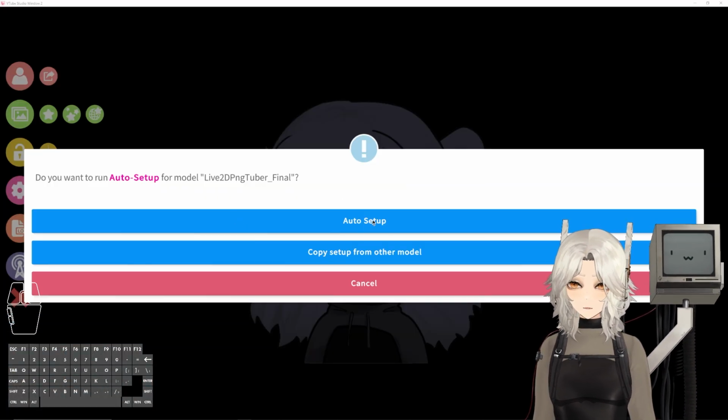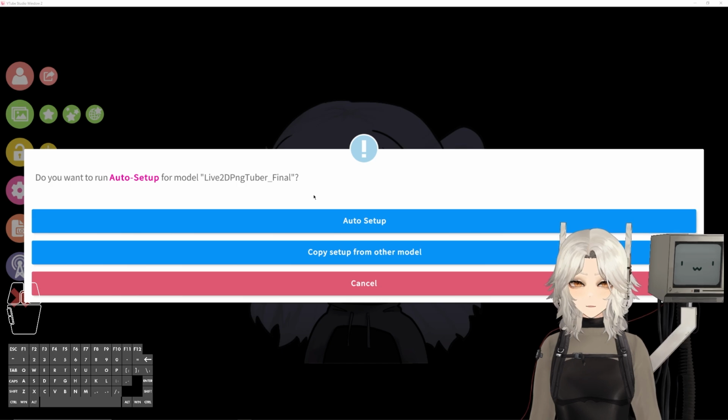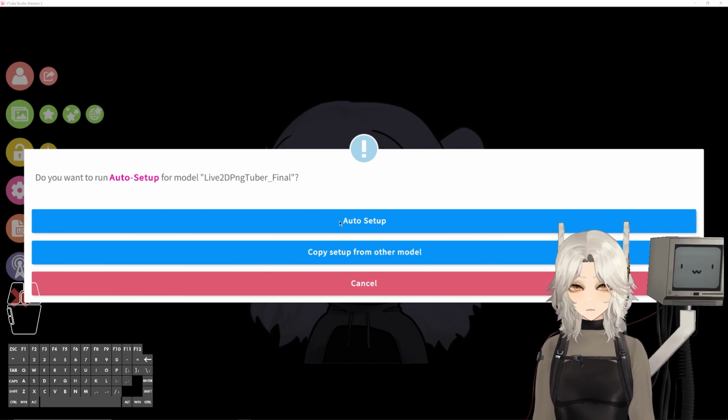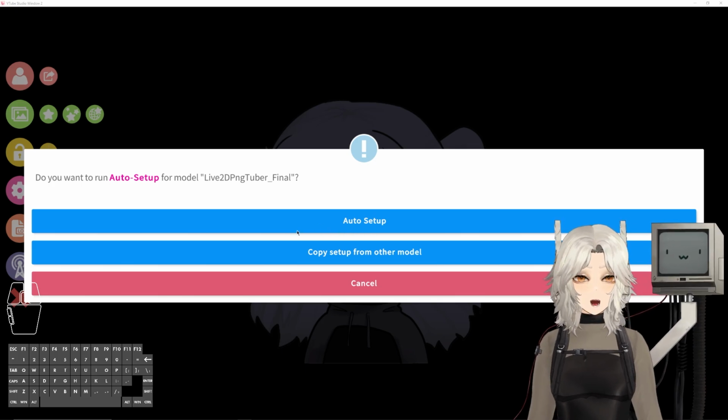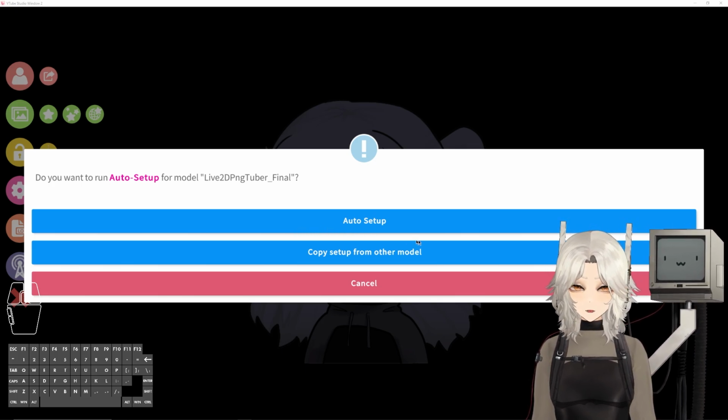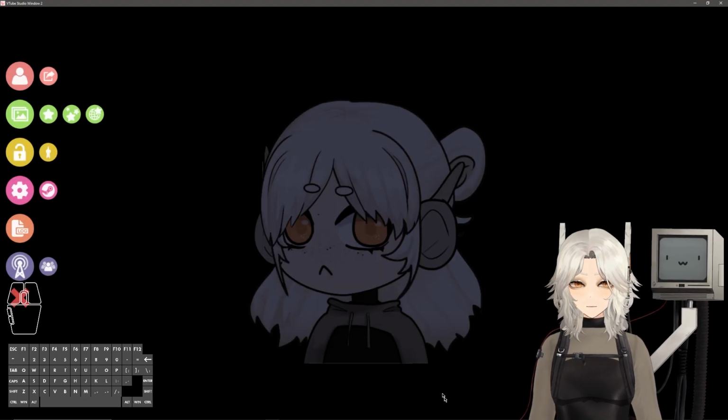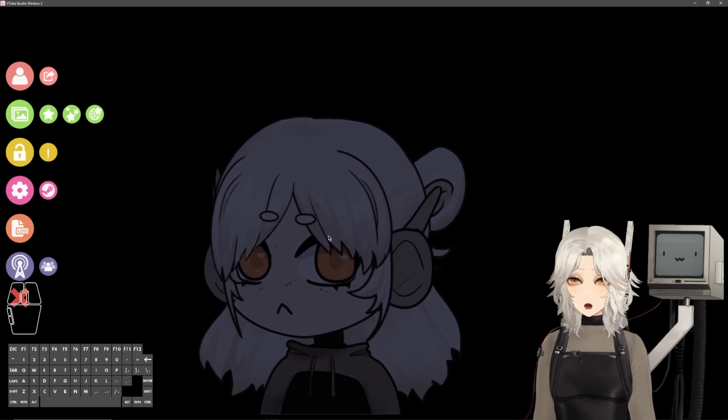When you load the model in, it will ask you if you want to do auto setup or not. In our case, auto setup won't help very much because this model only has a few parameters that are actually tracked, and they're not really standard parameters anyway, so we can just hit cancel and it won't generate any parameter setup for us at all.